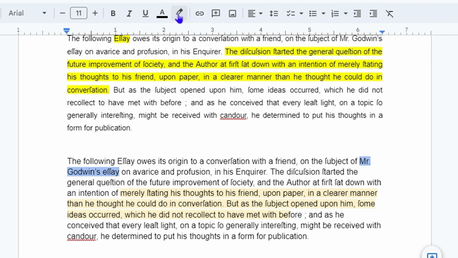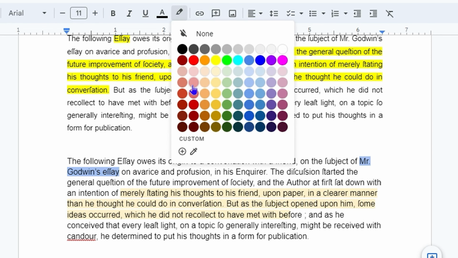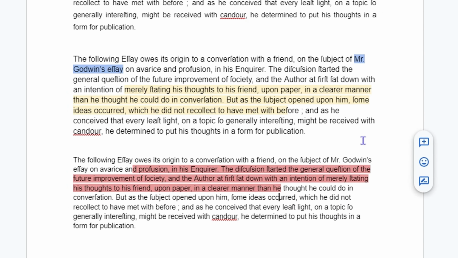So that's all you basically do, guys, by simply choosing the highlighter to highlight the text to your liking.